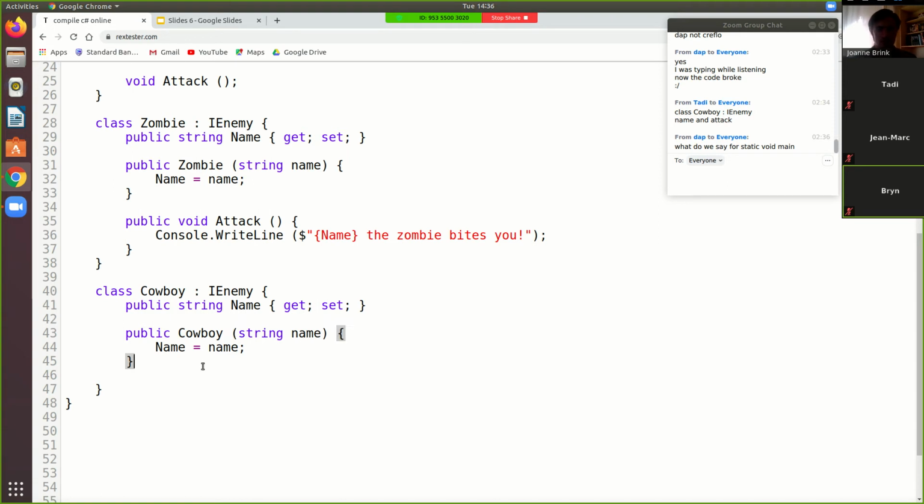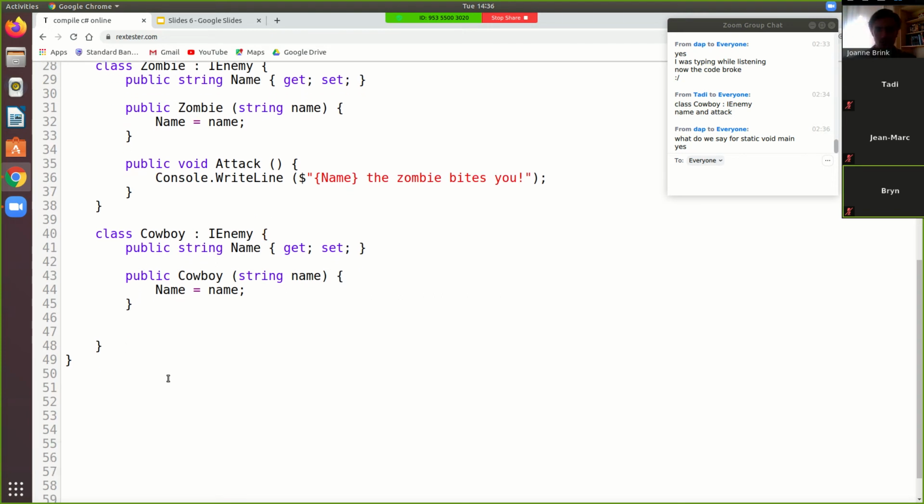Okay, comfortable with that. What do we say for static void main? What, in order to create a cowboy object, you mean? We'll go up and create a cowboy object just now. Let's just finish implementing the cowboy class first. So we've now got name, we've got the cowboy constructor. The last thing we need is to attack, right?